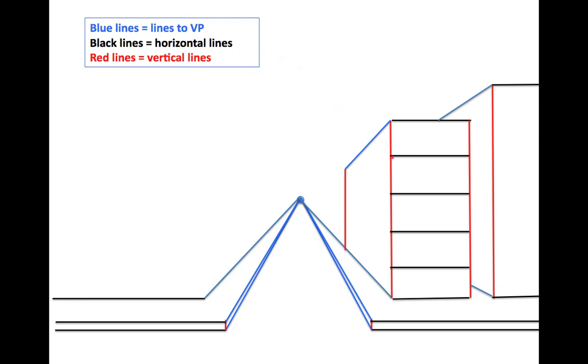Now this is where we need to use our vanishing point, right? This side of the building is going away from us, therefore these lines have to go to the vanishing point. So I'm going to take the end of this level line and line it up with the vanishing point. Same thing with this one, and this one. Notice how they all angle to the vanishing point.